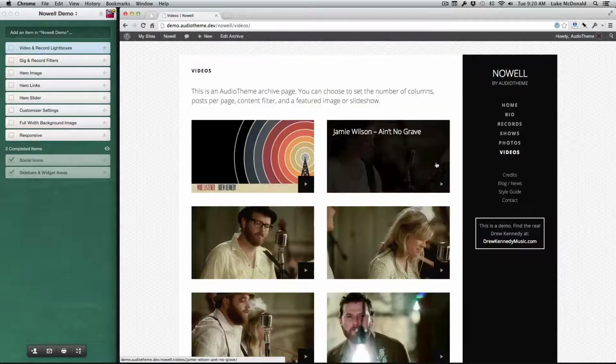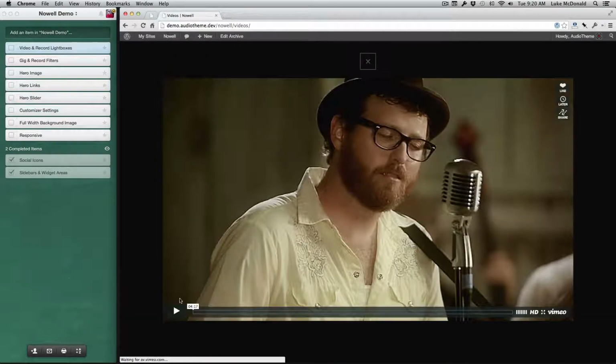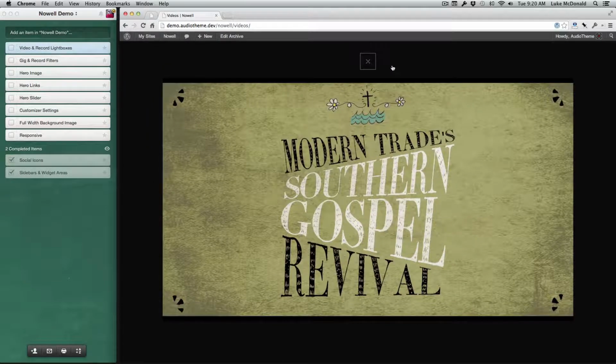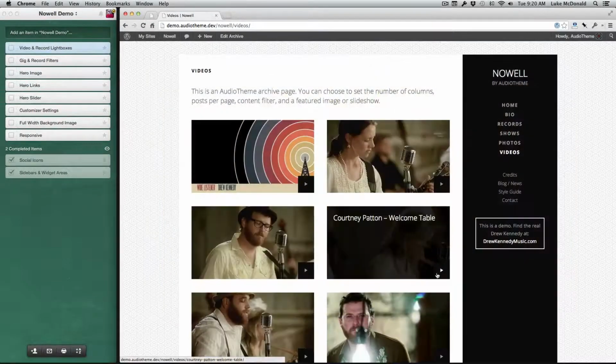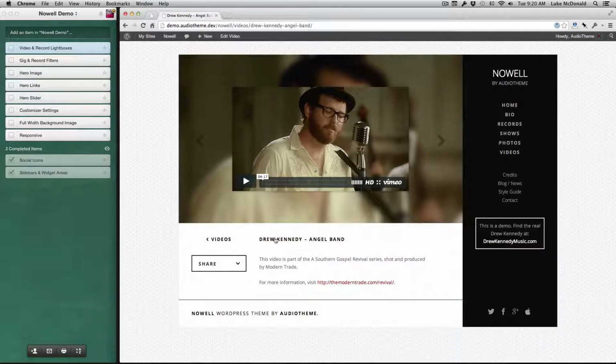In the same manner, the videos work just like that. If I were to click on the play icon, it's going to open the video and allow you to view the video, play it, close it, and move on to the next very quickly. In both cases, if you do not click on the play icon, it's just going to go to the single record or video page. And you can play it from there too.